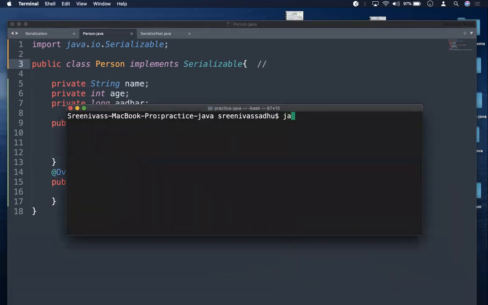Yeah, so now let me compile this: javac Person.java.